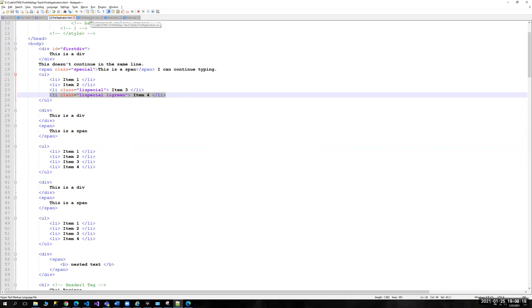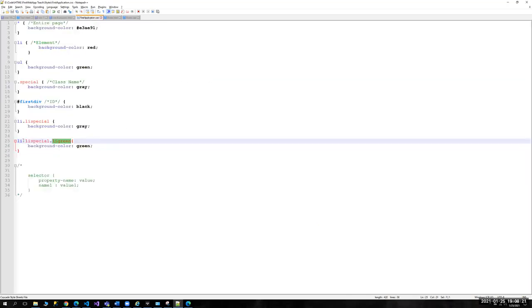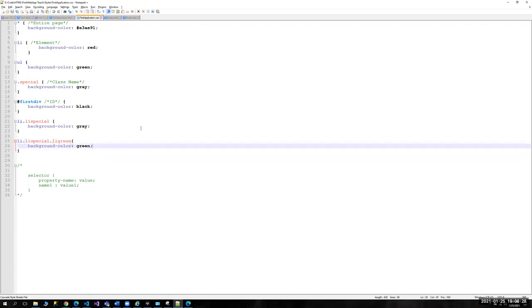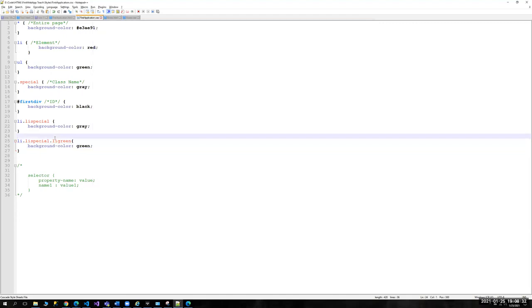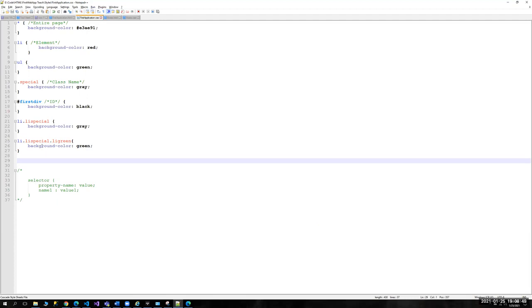I think it's green. Since I'm saying if there is a list item, it has both these class names, then I would want a color of green. And now the color is green. So as you can see, I can actually combine more than one selector together, not just one. Depending on the specificity, if I want this particular class name, I can actually do that.